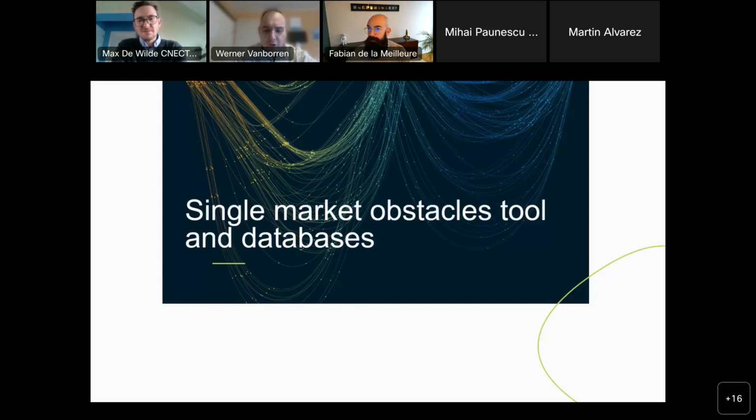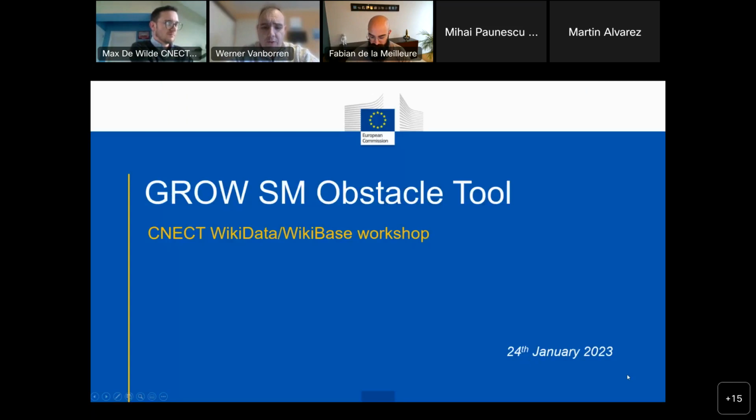Maybe I start explaining the context of the Single Market Obstacles Tool, or SMO tool, as we say it internally, because it's part of the larger project Single Digital Gateway, which aims to be the single access point for the internal market services. So the SDG, it consists of 3 main pillars.